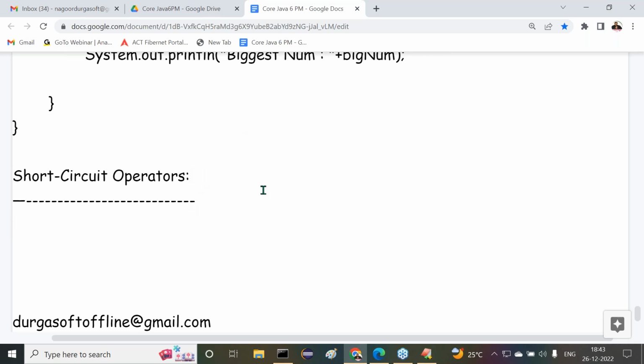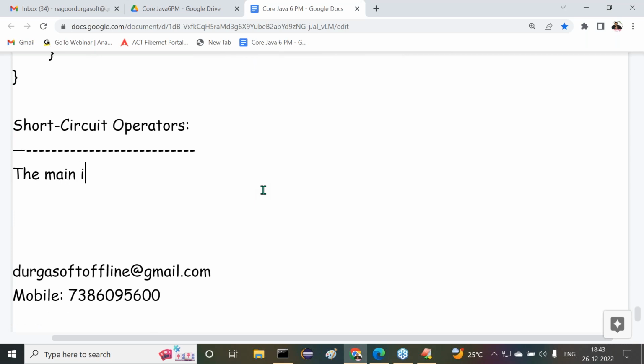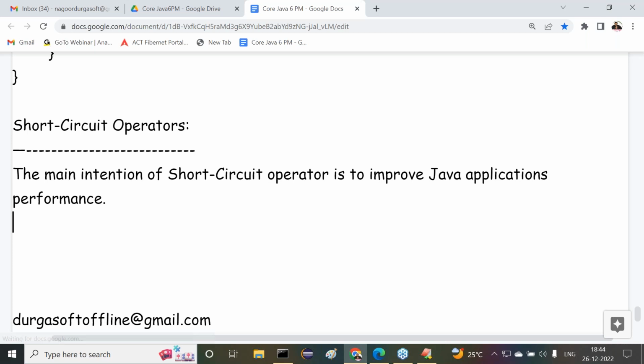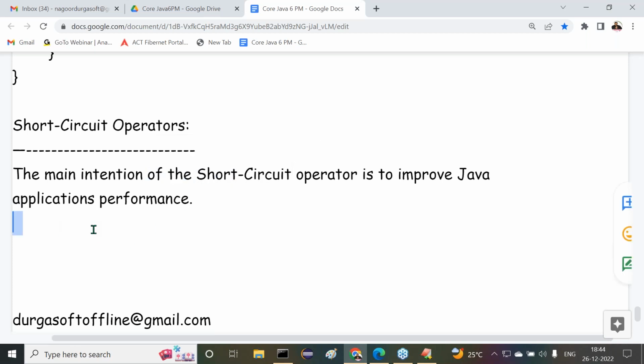What is the main intention of the short circuit operators? The main intention of short circuit operators is to improve Java application performance. That means application performance will be improved. How is it able to improve Java application performance? Then I will give some clarity. Try to recognize this. All of you observe carefully.